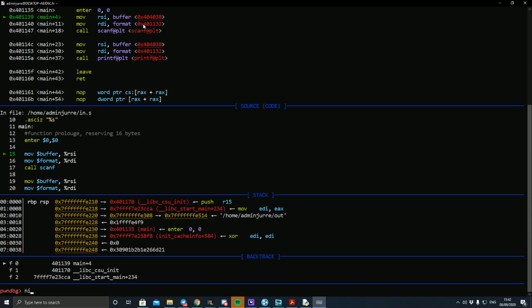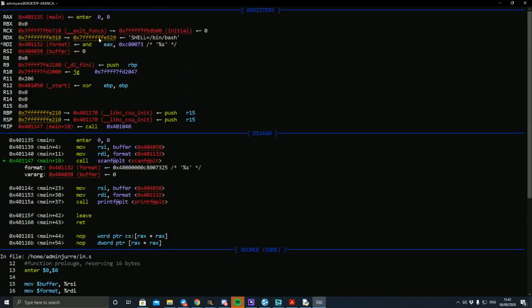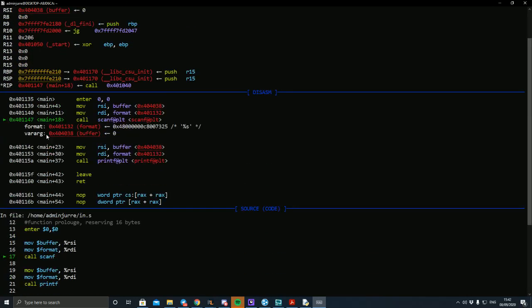So now we can say next instruction, and we can see the format string, namely percentage %s, is loaded into the format argument, and the buffer, which is now still zero, is loaded into the var arg argument. So like the thing that's gonna be changed by scanf.